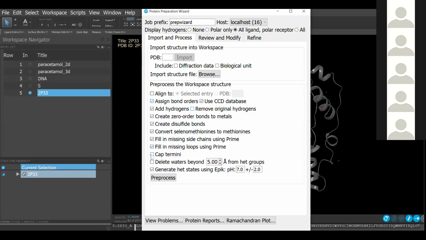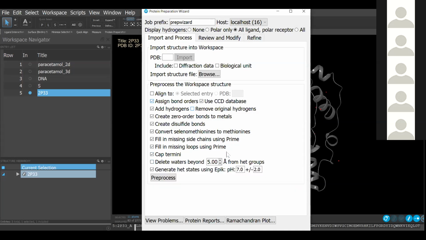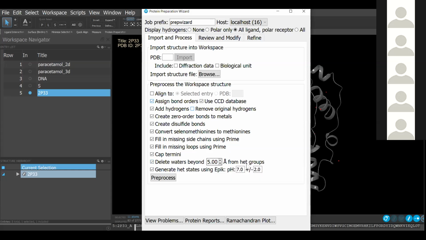You also can add capped termini, which is going to add capped groups to your termini. You can do this if you want to. If the experiment has capped groups, then you can add this here, but you can choose if you don't want to. And it is a good thing to delete all waters beyond 5 angstrom for heteroatom groups. Heterogroups is your ligand molecule. So it is going to delete all the waters which are beyond 5 angstrom from your ligand molecule.